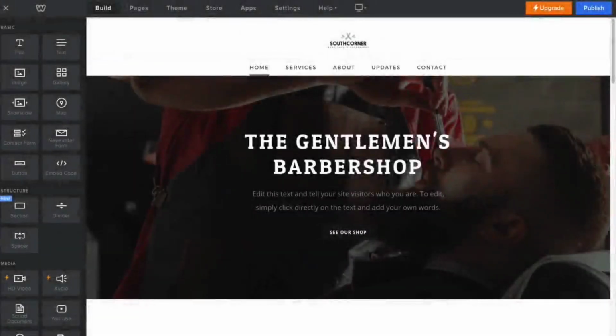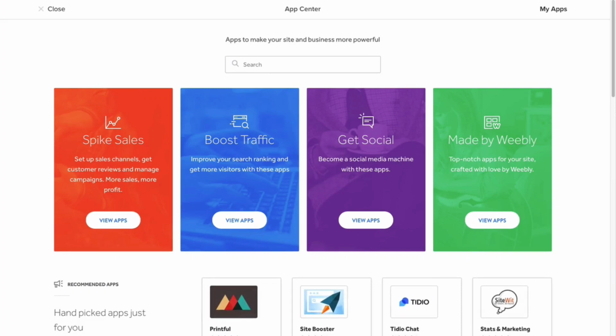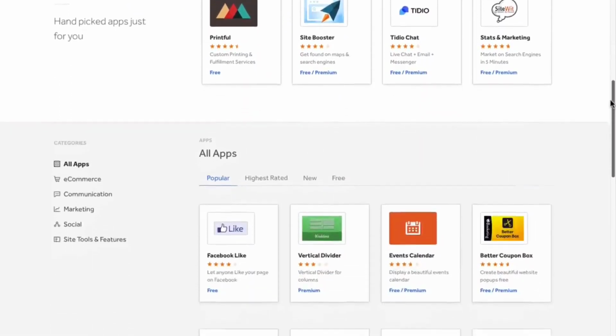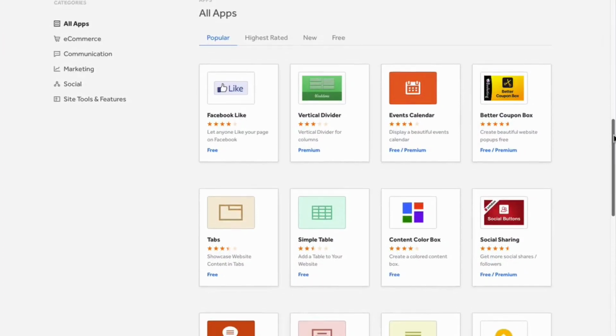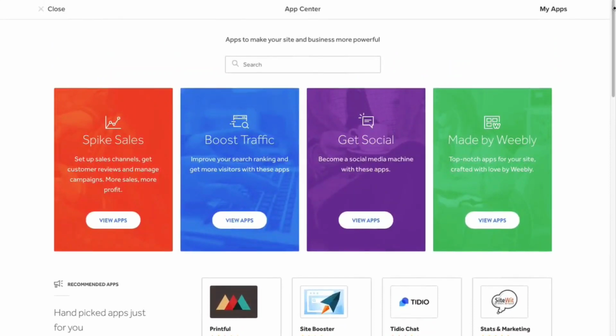Apps are a really great way of adding extra functionality to your Weebly website. For example, there are apps for adding stylish contact forms or for setting up paid for membership areas. There are live chat apps, social sharing apps, and literally hundreds more. There is also a useful search box which you can use if maybe you've got a good idea of what you want to do, but you're not quite sure which app to use.